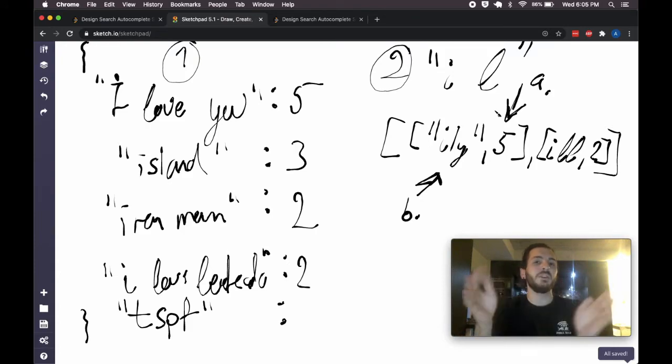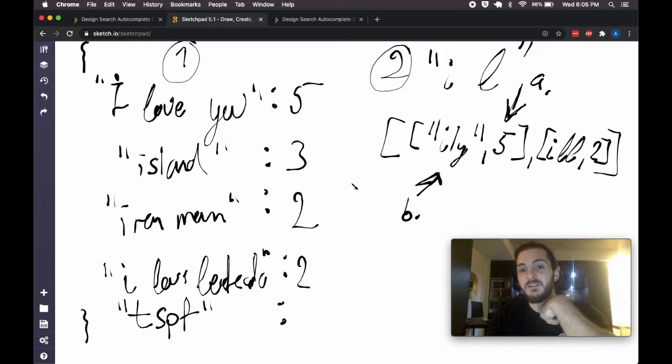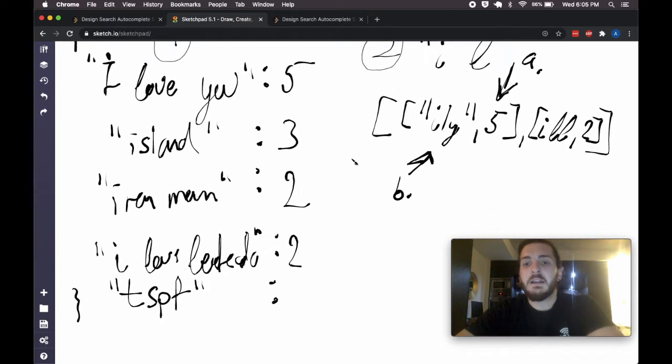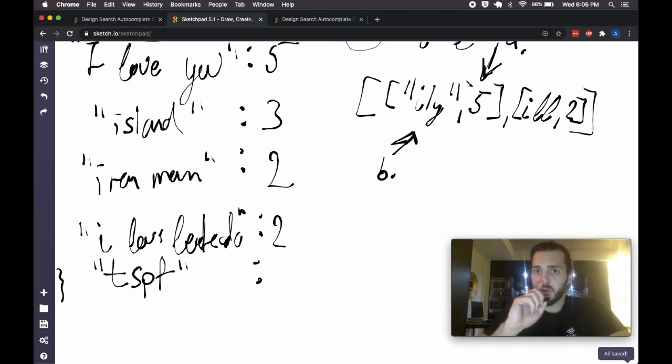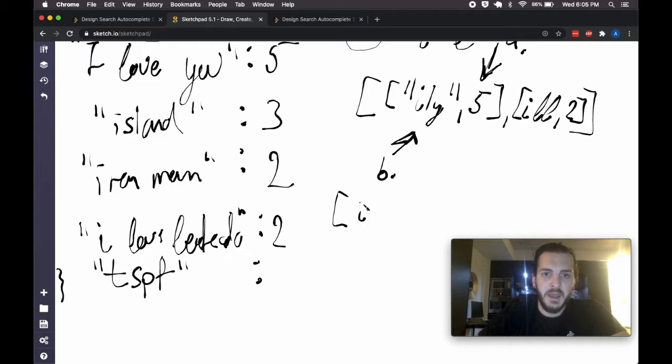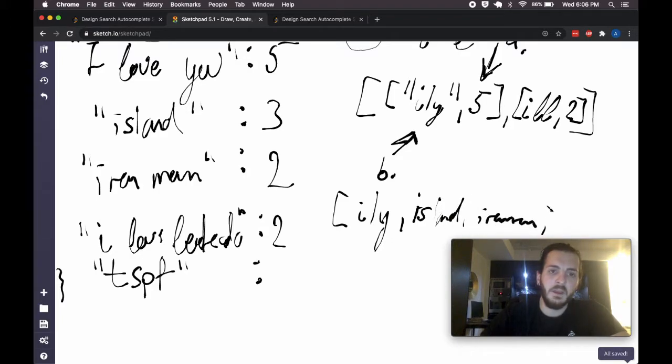So I don't need to keep doing this walkthrough every single time. The other reason I don't necessarily need to do the walkthrough is because, well, let's think about it. Let's say I take all these words, and here's one other thing. So not only am I not going to be losing items, but let's think about the following. Let's say I grabbed all these items and I had I love you, and its frequency, Island, Iron Man, and I love Leetcode. So ILL.